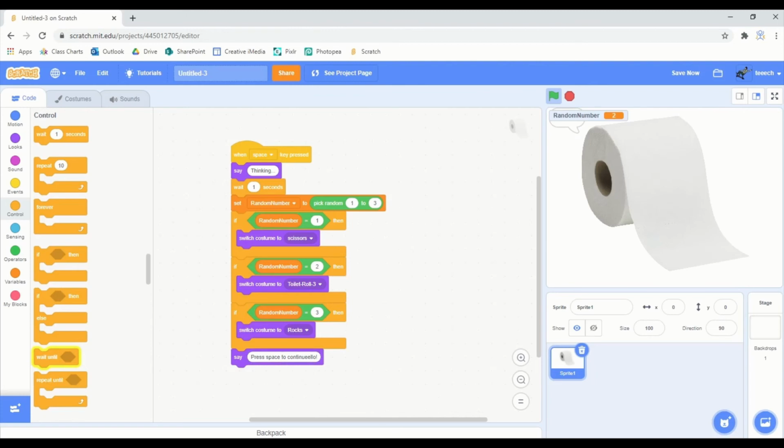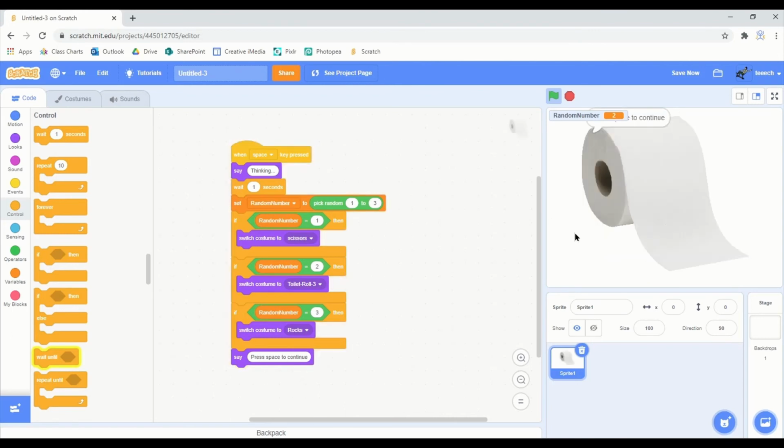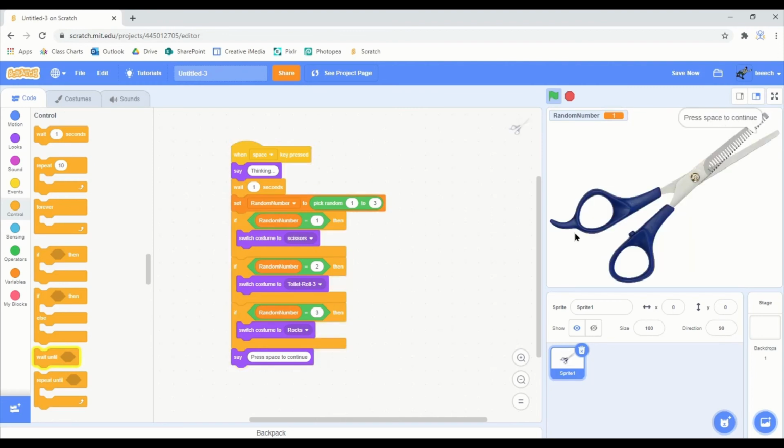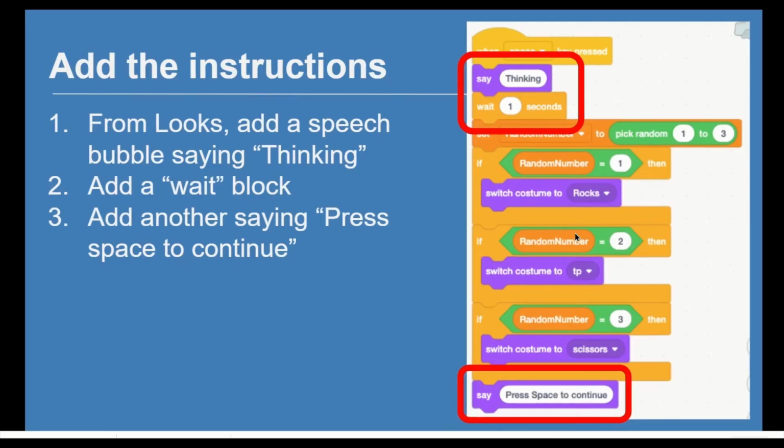It doesn't look all that pretty. Oh, good grief, what's going on here? Press space to continue. Okay, let's have a quick test. So spacebar, press space to continue, thinking, press space to continue. Okay, so that's how this particular game works. Right, back to the presentation.